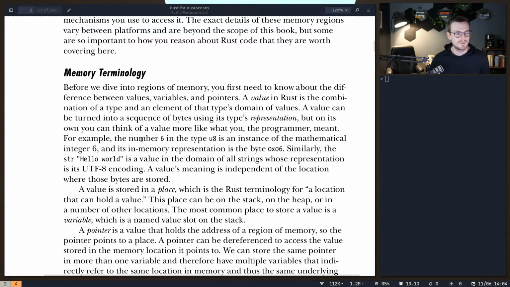For example, the number 6 is of type u8, and the value is an instance of the mathematical integer 6, and its in-memory representation is the byte 0x06. Similarly, the string "hello world", or the str, it's different, is a value in the domain of all strings whose representation is UTF-8 encoding.